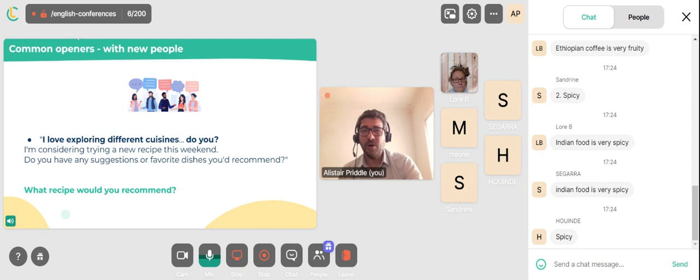And now we have some common openers with new people in conversation, perhaps. I love exploring different cuisines, don't you? I'm considering trying a new recipe this weekend. Do you have any suggestions or favourite dishes you'd recommend? What recipes would you recommend?